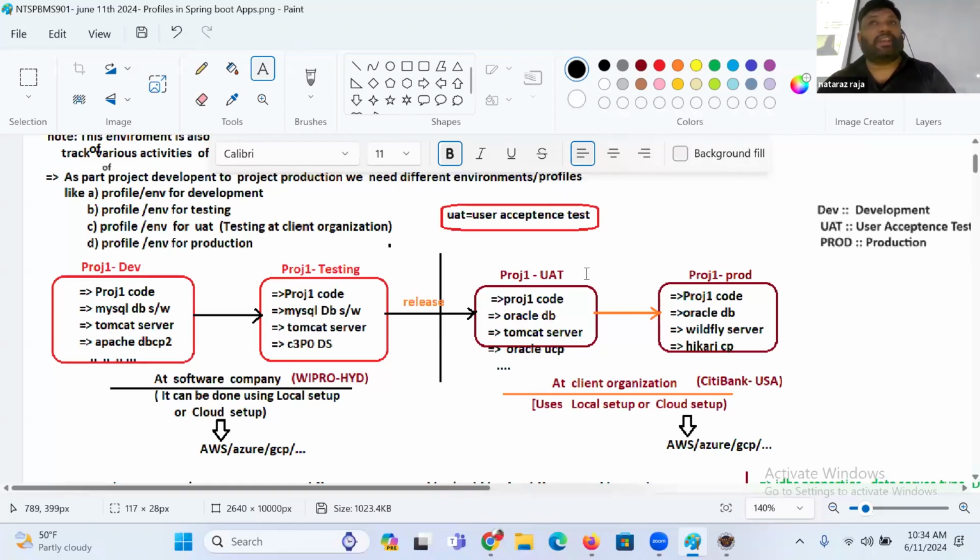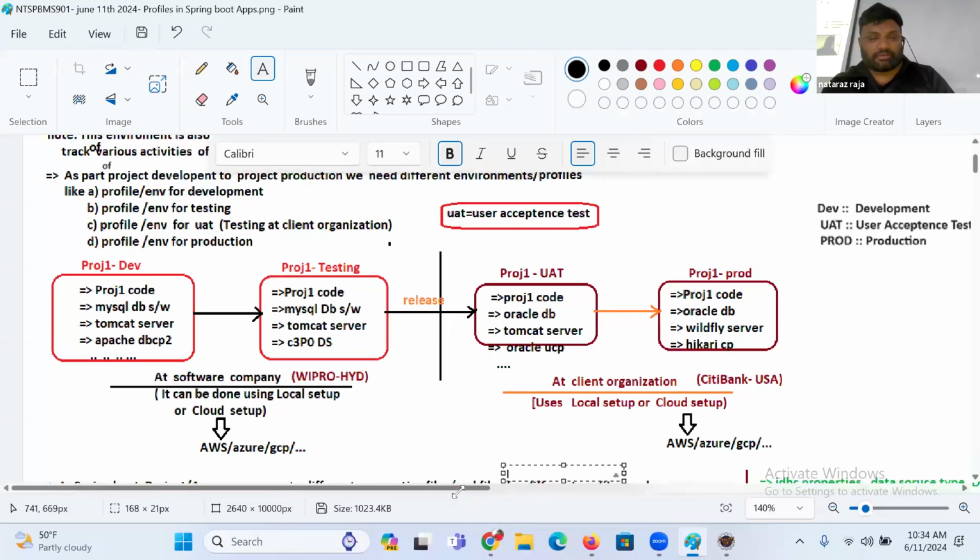The same thing goes to UAT. Same code, Oracle, same Tomcat server. Only the thing is, whatever you learn here will be learned again over here. But here, for the connection pool, the one we are using is Oracle UCP. What is that, guys? Oracle UCP. And in the production environment, what is the one?